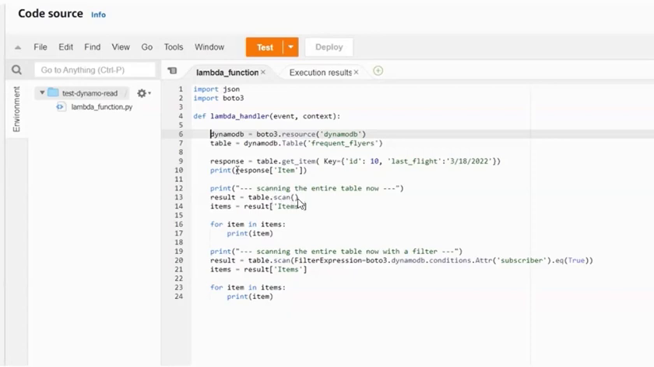So here I'm not even providing any filters. I just scanned the whole table. Under items, I'm storing all the resultant items. Under the result, I have stored my table scan. So under the result, I have items, right? Those items I'm storing in the items variable.